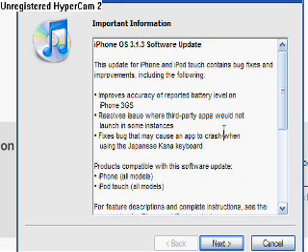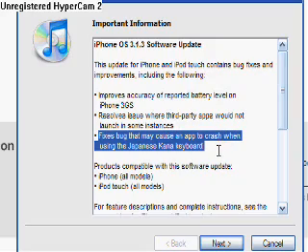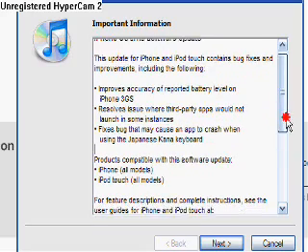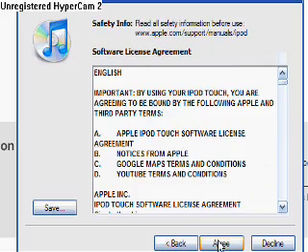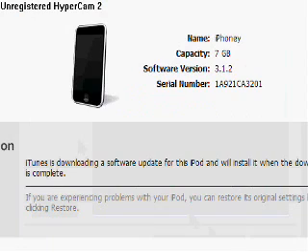I don't think I've had that problem yet. Maybe I have, I don't really know. It fixes a bug that may cause an app to crash when using the Japanese kana keyboard, or however you say that. It works on all the iPhone and iPod Touch models. And for feature descriptions and complete instructions, you can look at these user guides here. So yeah, I'm just gonna go and click next. Go ahead and agree to this.